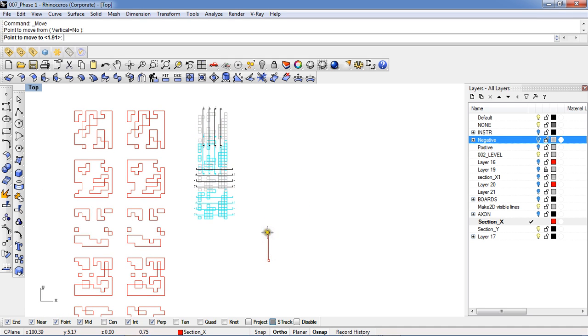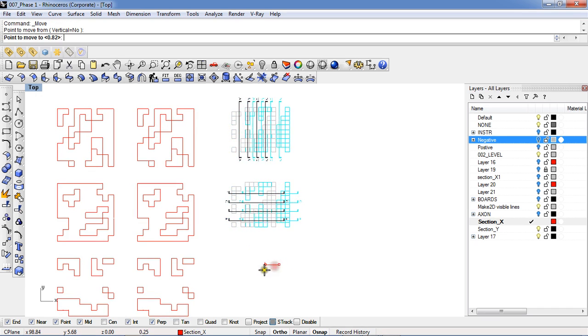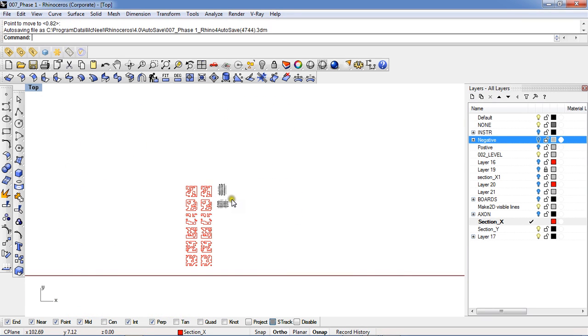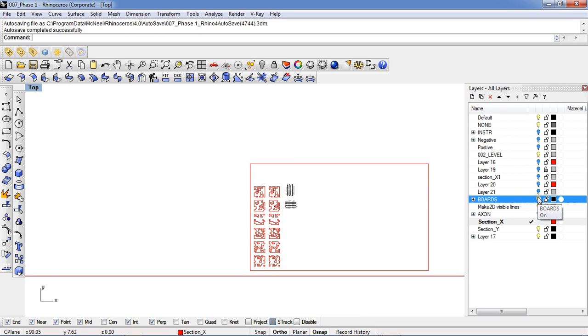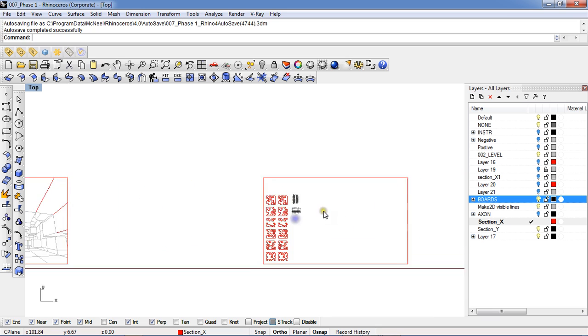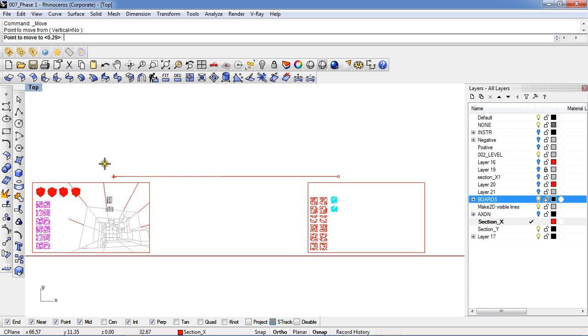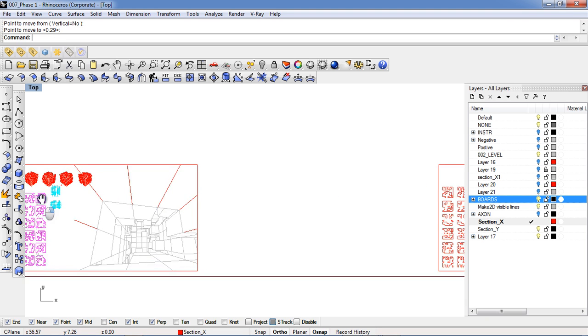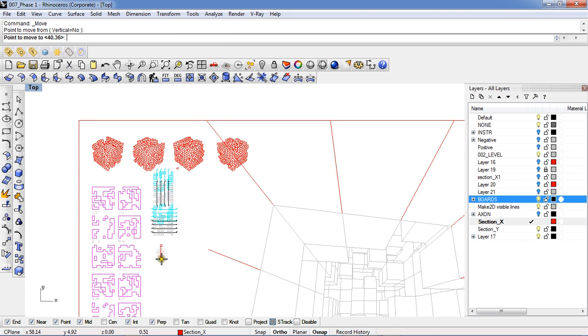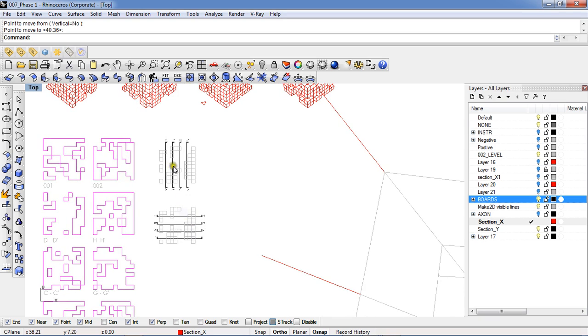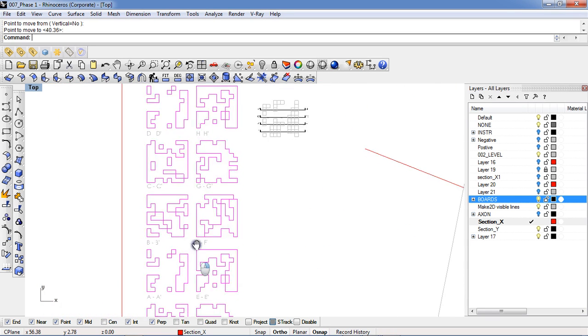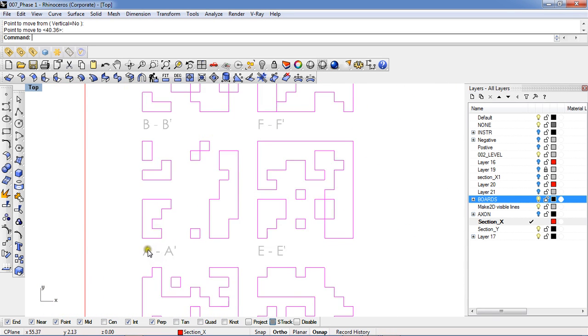Trying to keep everything clean. And there it goes. Just like that. Until you get to something to where we get something like this. So this is the X, this is the Y. Go through and label them, your section cuts accordingly.